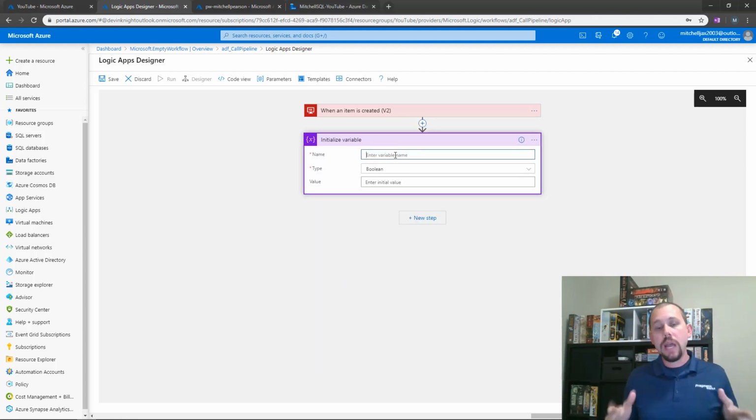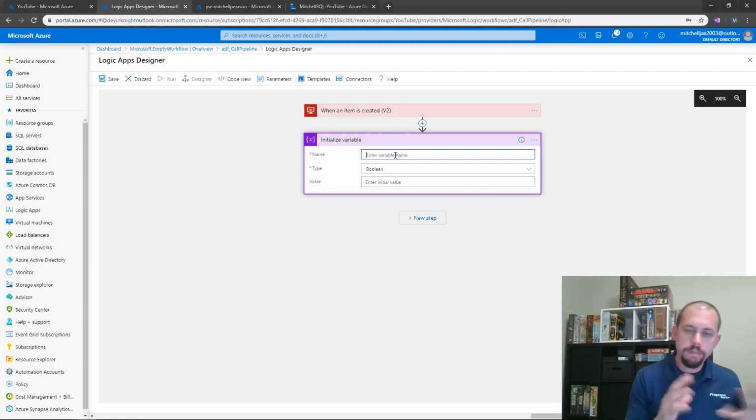Now, what you would normally do is you would say when a new item is created in SQL, then you'd have an action that actually goes to SQL and gets those rows and returns them. And then if you wanted to pass those parameters into your data factory pipeline, you could do that, right? That's just a little bit heavier. That would be a much longer video than what I want to do here.